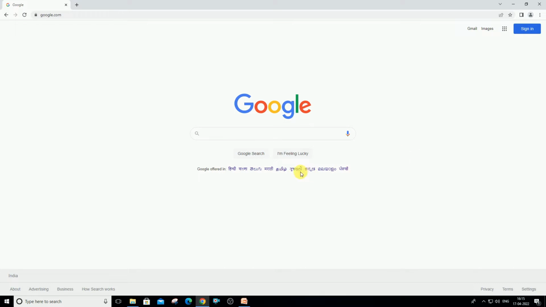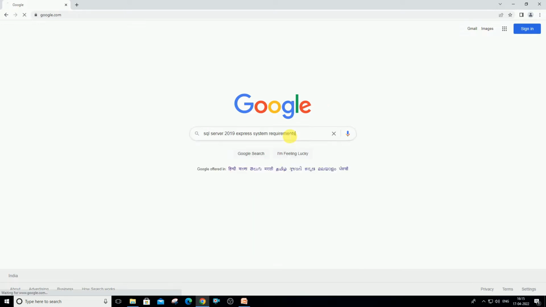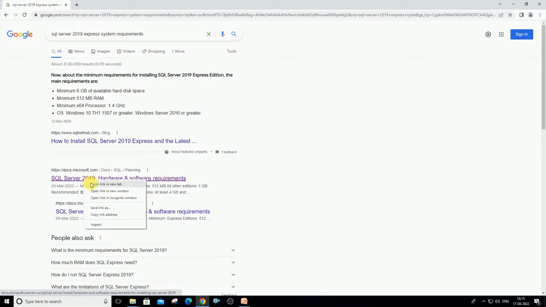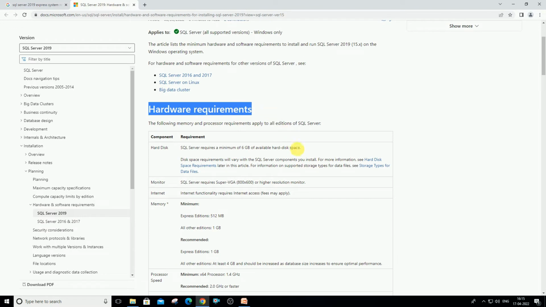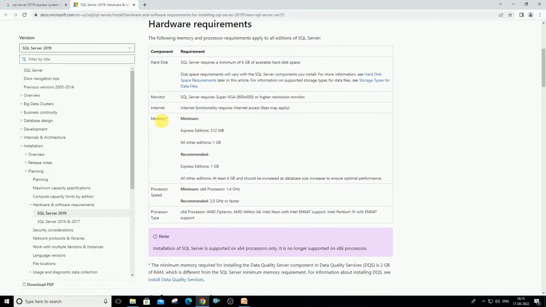Before downloading SQL Server, we have to check the system configuration for installation. These are the hardware requirements for SQL Server 2019. We need hard disk space of 6 GB to install SQL Server, a VGA monitor with a graphics resolution of 800 by 600, internet connectivity, and memory of 512 MB for the Express version.